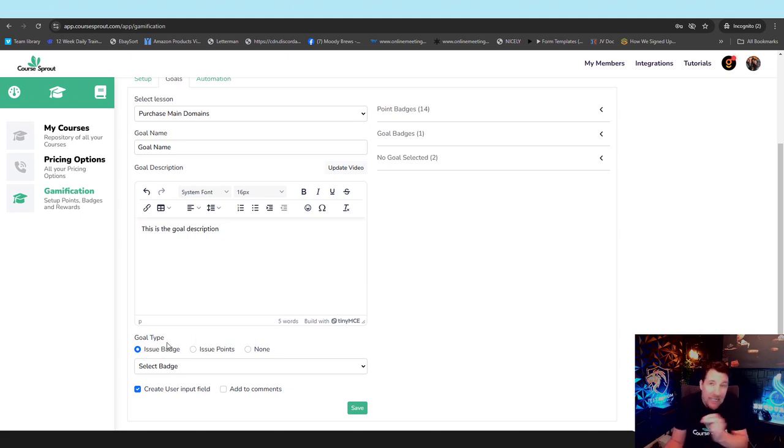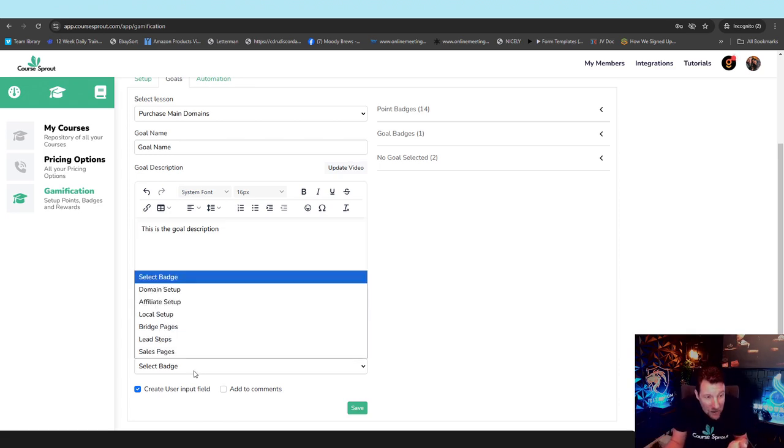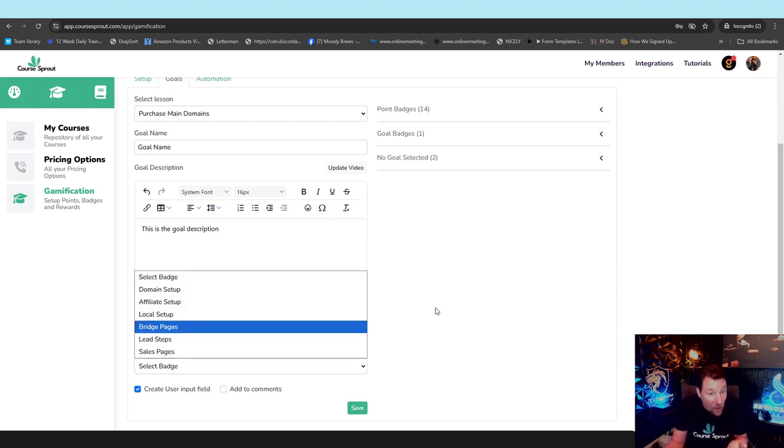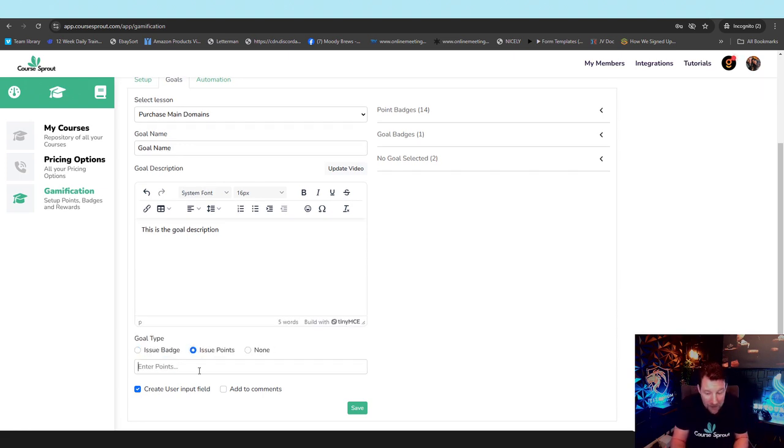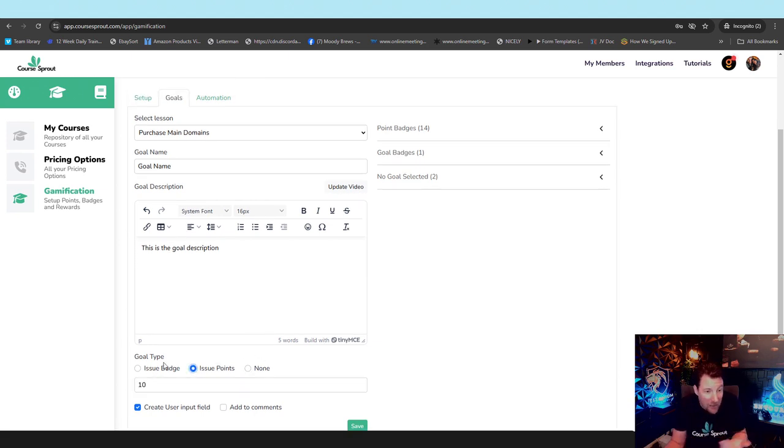So we can't issue a points badge because a points badge is issued automatically when they receive points. But we can issue one of our goal badges, okay? Or we could just say when they complete this goal, they get 10 points. Or we don't have to do anything with it, right? We can just have the goal and no points or no badges.